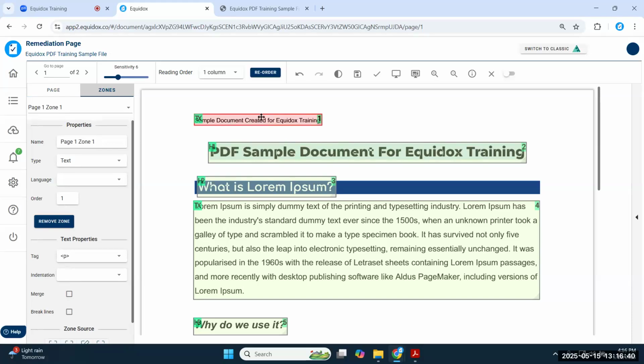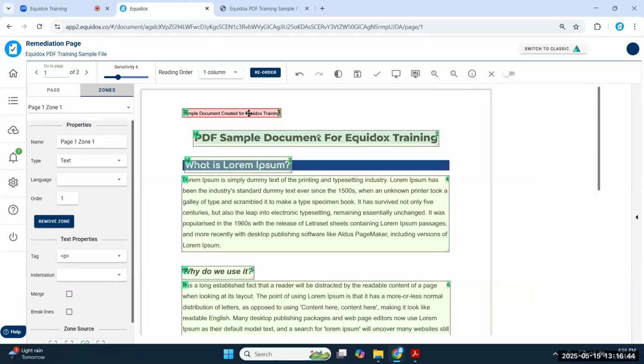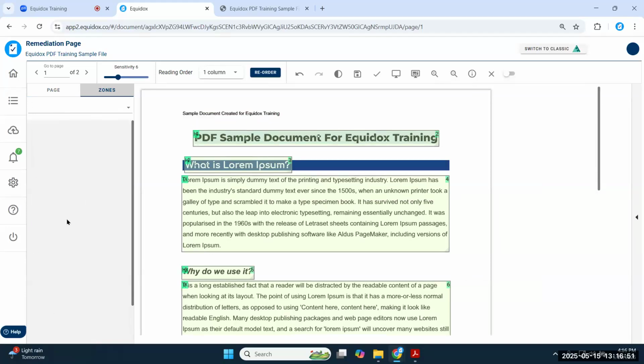So this is an example of something that, if you don't want to, you don't have to keep as part of the tagged reading order. You can click on it and either hit the remove zone button or just hit backspace on your keyboard. That zone will disappear from the page itself. The content within it does not vanish. It will still be there as part of the PDF for any sighted reader, but you are determining that this is just redundant information that a screen reader user does not need to hear.